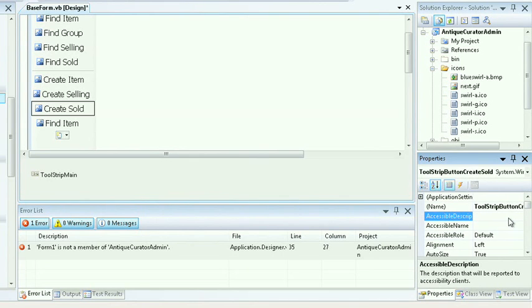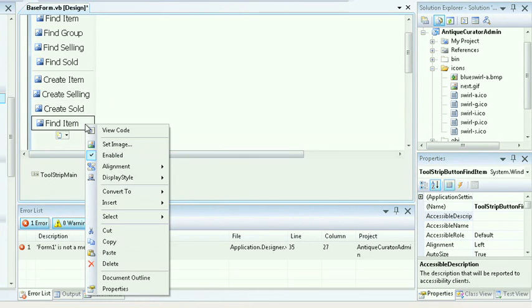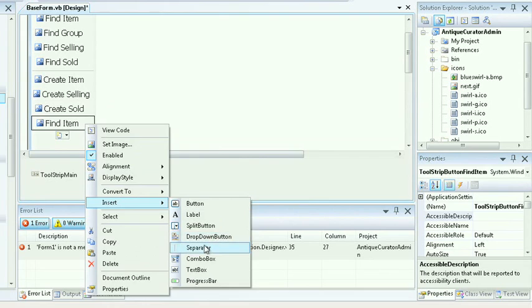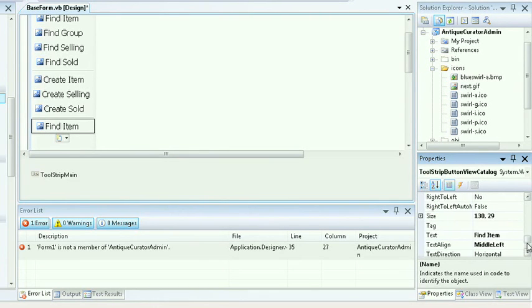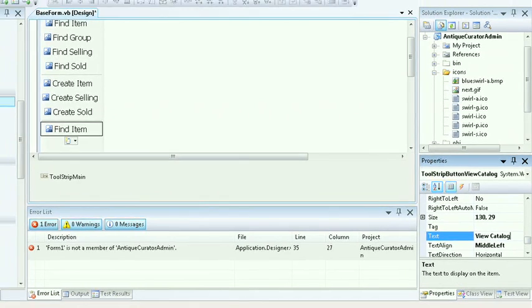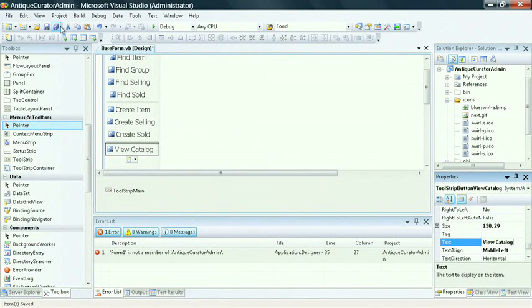And lastly, we have one button to deal with. This will be our catalog, a catalog of all the items in our inventory. Let's go ahead and click on it, right-click, Insert, Separator, and modify the name to be ToolStrip button View Catalog. And change the text property to be View Catalog. Select Save All to save all your changes.